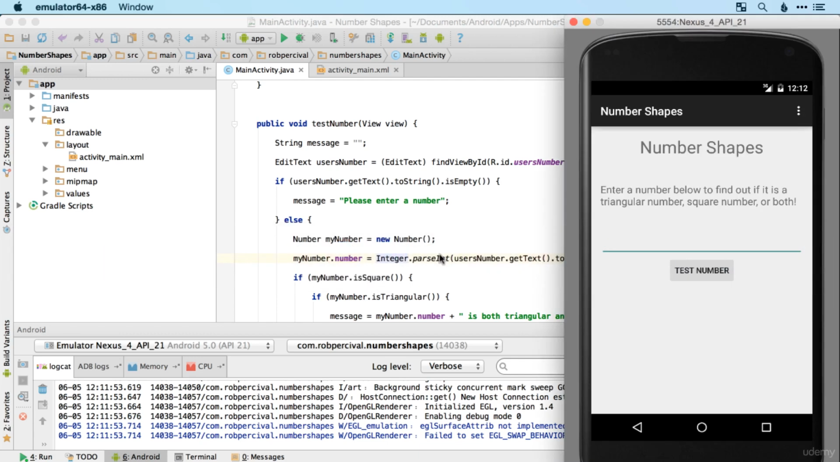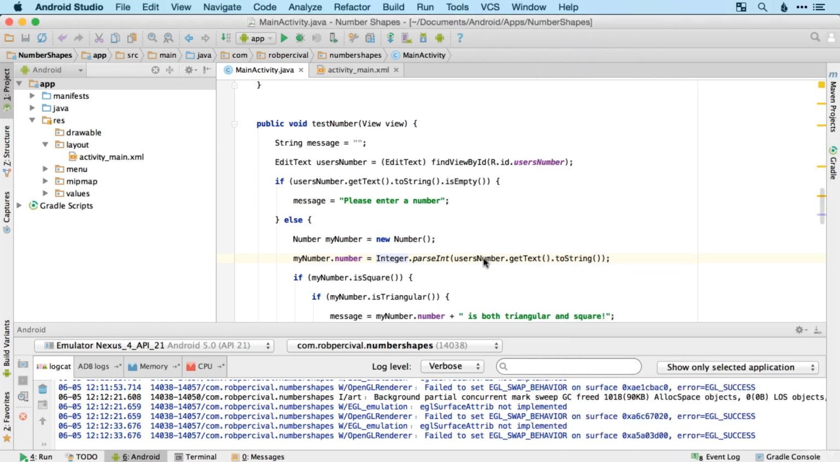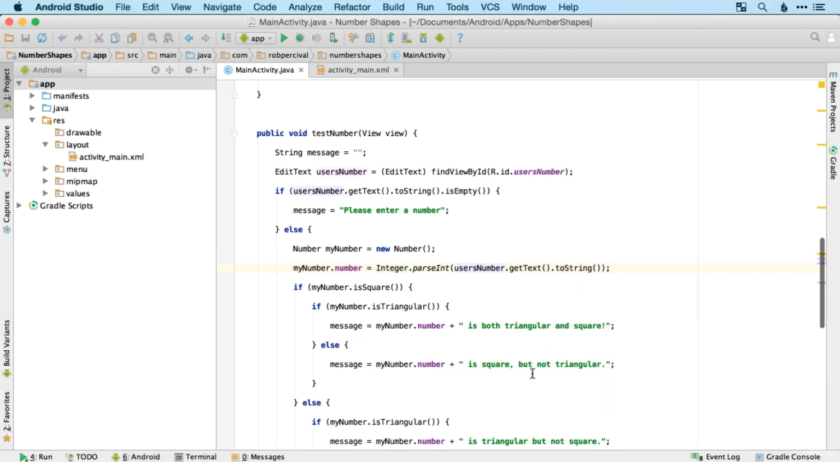Let's just have a look. So now if we enter nothing, we get a nice friendly message rather than an app crash, which isn't great. And just one more quick check, just make sure everything's still working. 49 is square, but not triangular. Fantastic. So I hope you managed to do at least a good portion of that yourself.